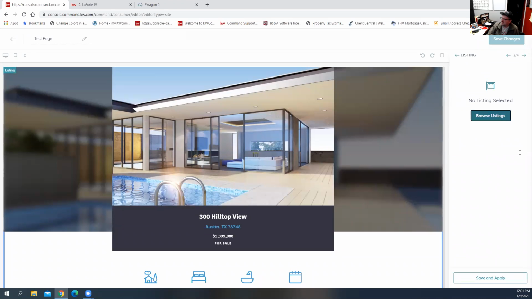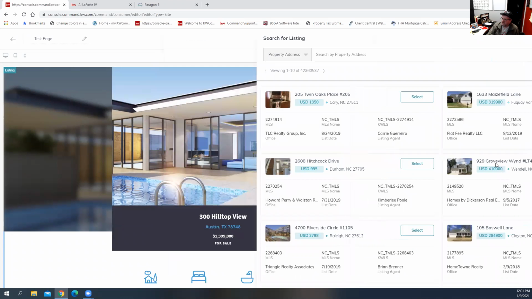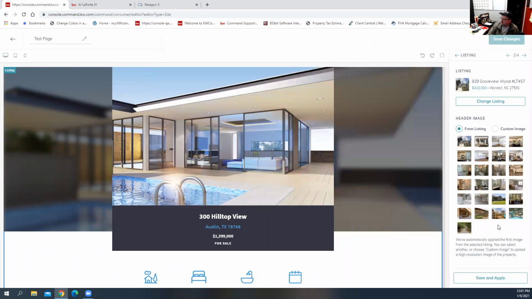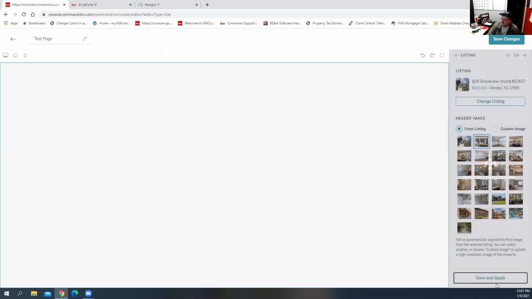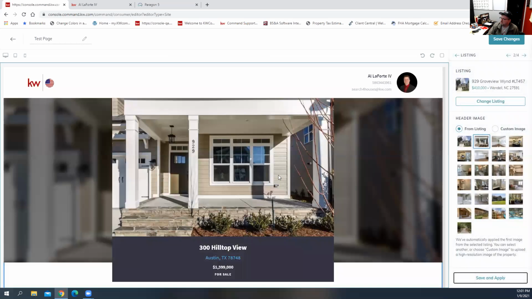I'm going to browse the listings, find the one that I want. I just grabbed one here, guys. Select the picture that I want for the middle. Save and apply. And that's there.